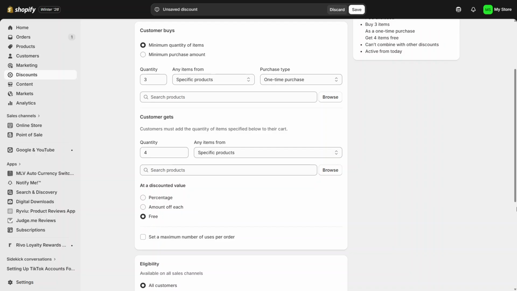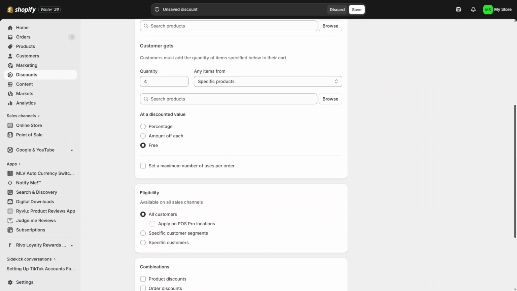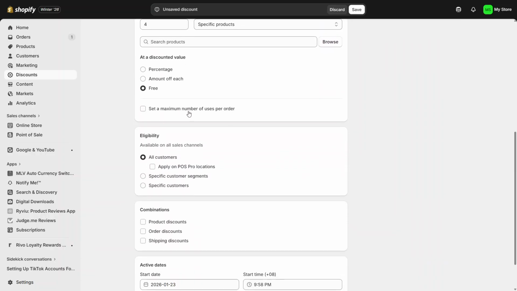If you'd like, you can set a maximum number of uses per order, so customers don't receive unlimited gifts in a single purchase. Then set who is eligible. All customers, specific customer segments, or specific customers only.